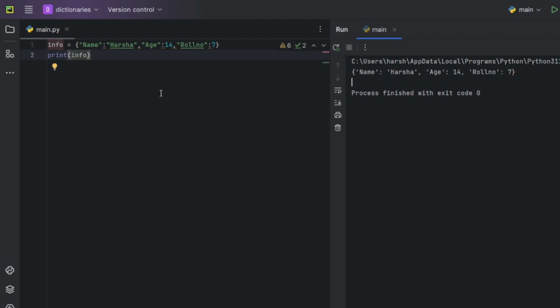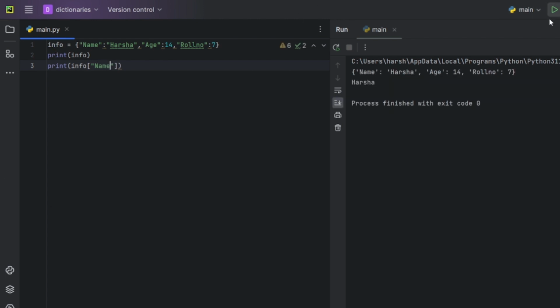Now there are many methods to be performed on this. We'll see one after the other. The first method is just accessing. Suppose you want to access the name in info, you just print info and in square brackets you specify the variable to be accessed in quotes itself. So now if I run, you can see only Harsha is printed because that is accessed in the variable name.